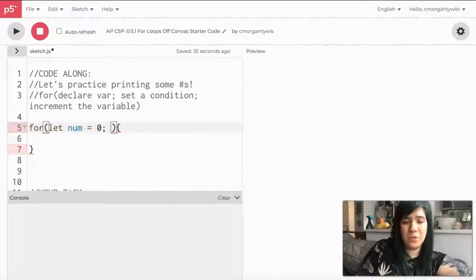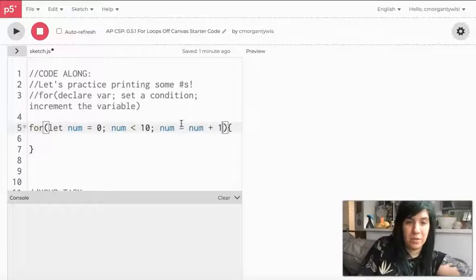Now I want this loop to run as long as num is less than 10. So I'm saying while num is less than 10, that's built into my for loop. Then my final component is how does num increase here. I think I want it to increase by 1, so I'm going to show you a few options. I could write num = num + 1, which we have seen before. This is saying whatever value num was, add 1 to it and save it back to that variable name.